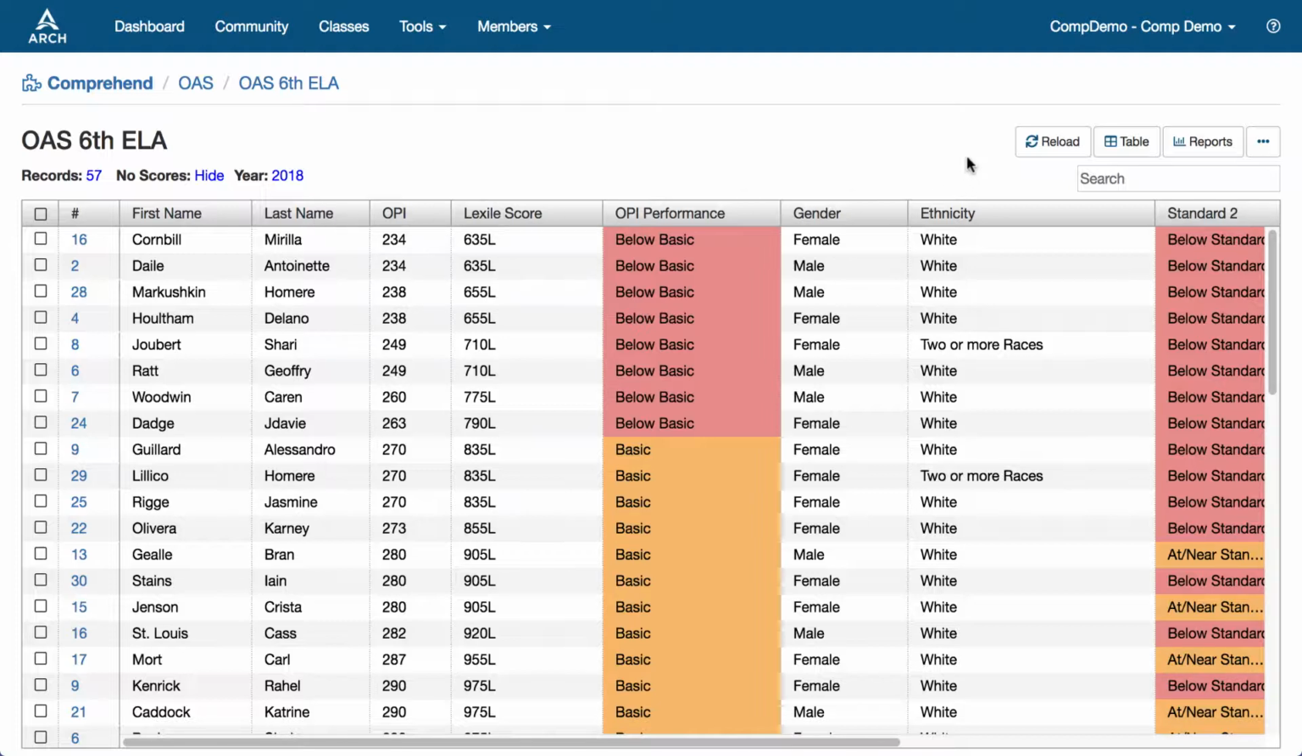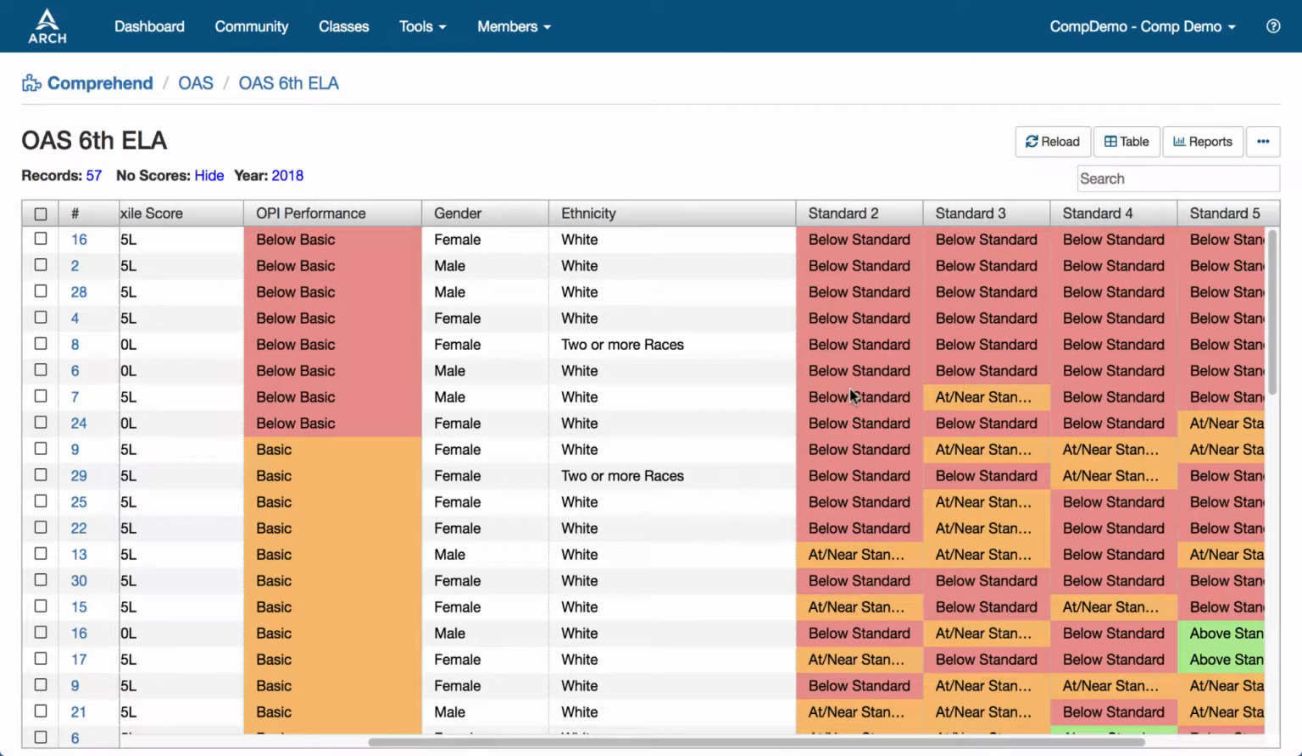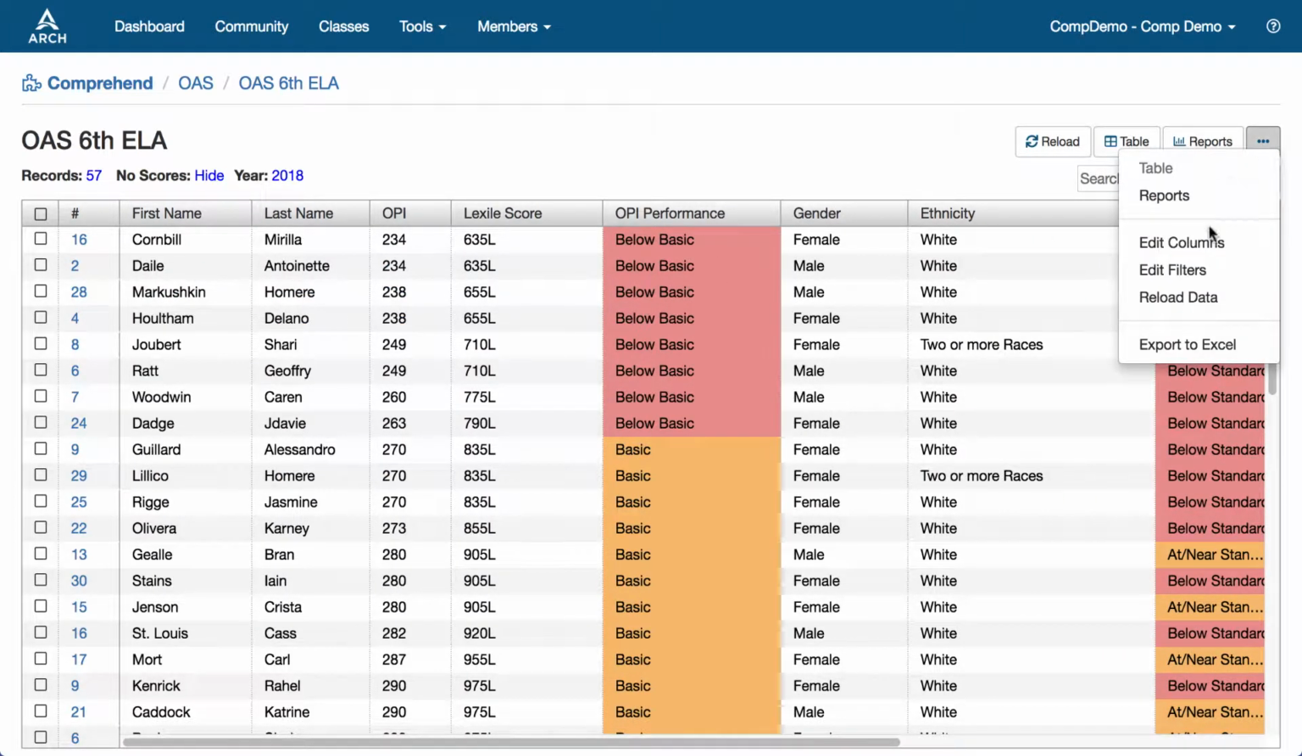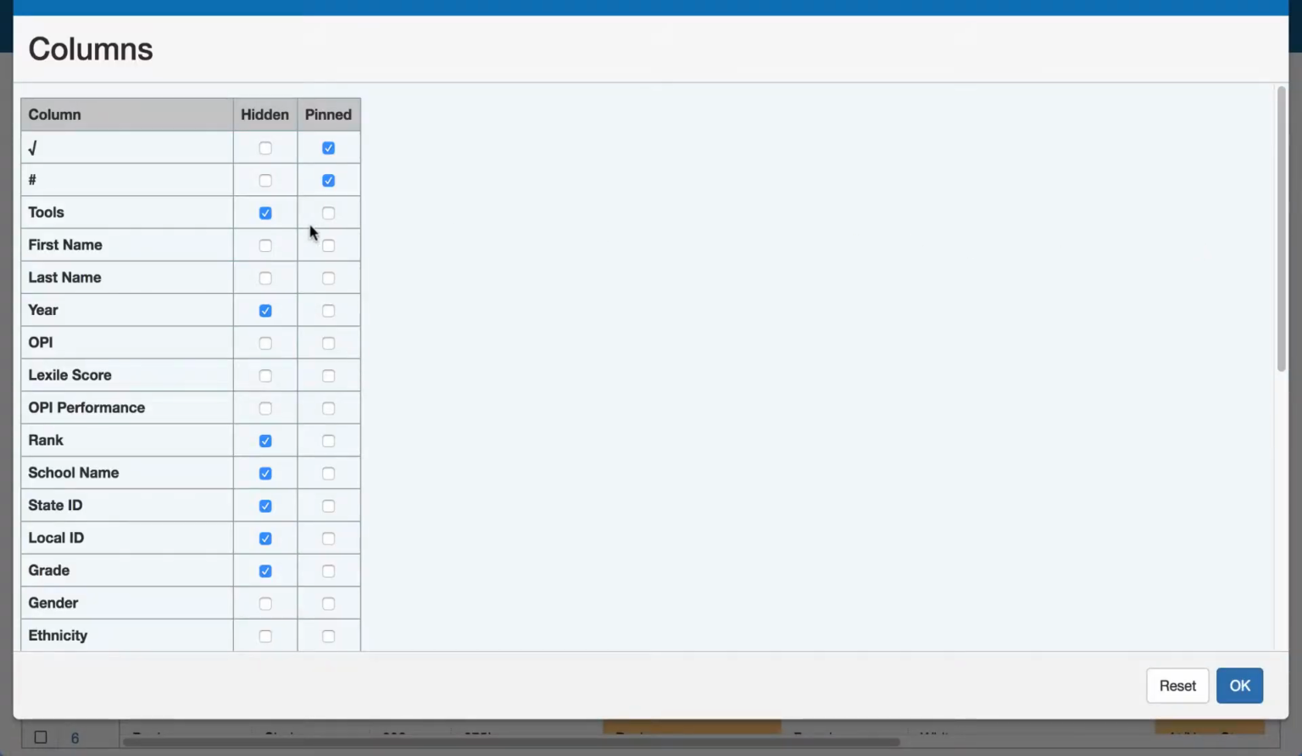I want the student names to stay visible so I can scroll to the right. To do this, I select Edit Columns and pin the first name and last name columns. This locks the columns to the right of the table.